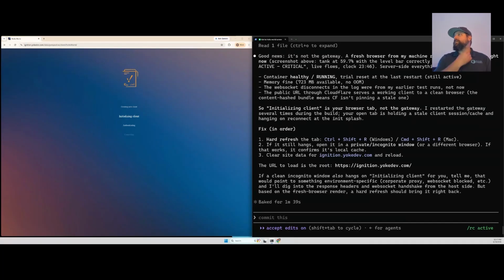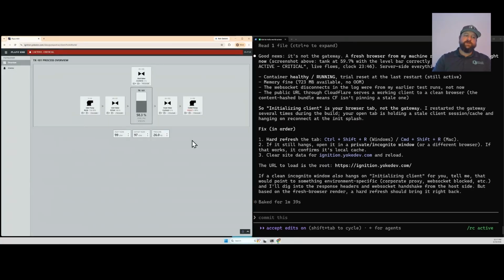It's not the gateway. A fresh browser from my machine. Maybe I need to do a hard reset. Look at that. So basically what I did there was Control-Shift-R. I have never had to do that before, but I mean, this turned out fantastic, actually. This is way better than I thought it would be. Oh my goodness, it even made pop-ups.